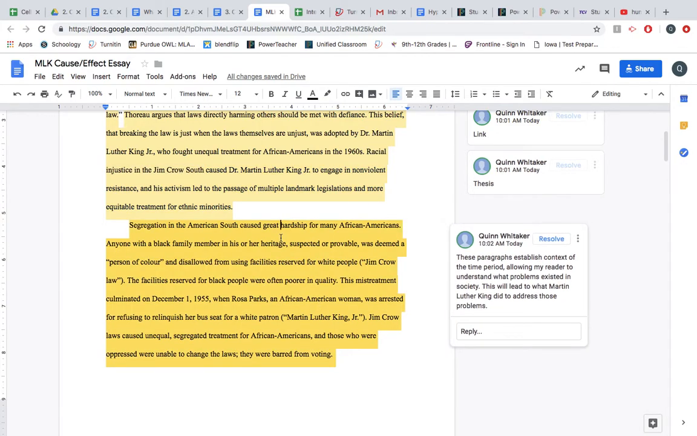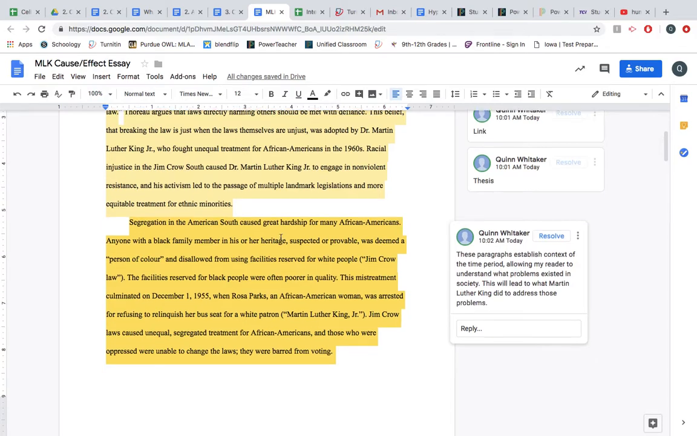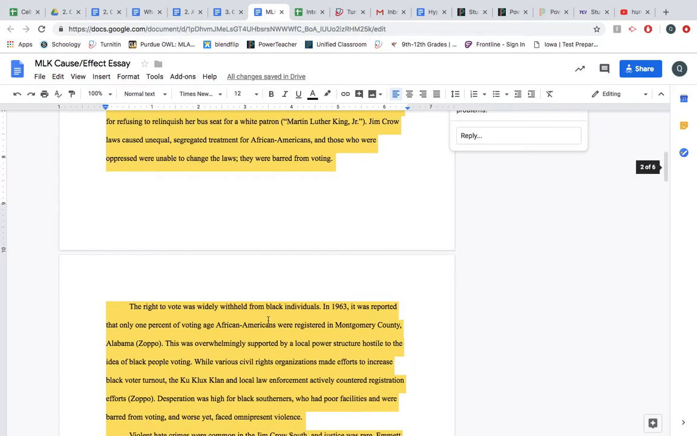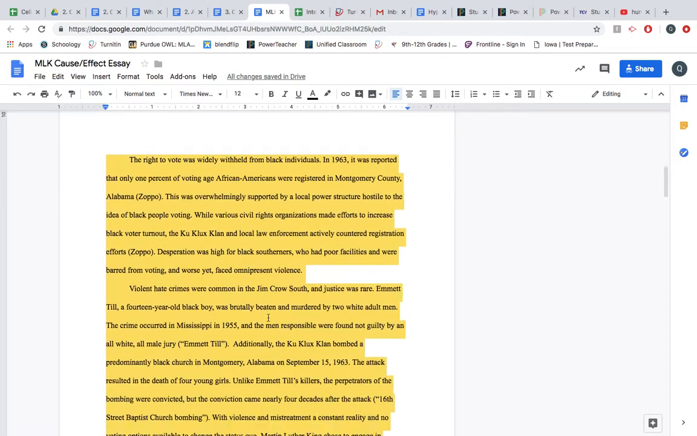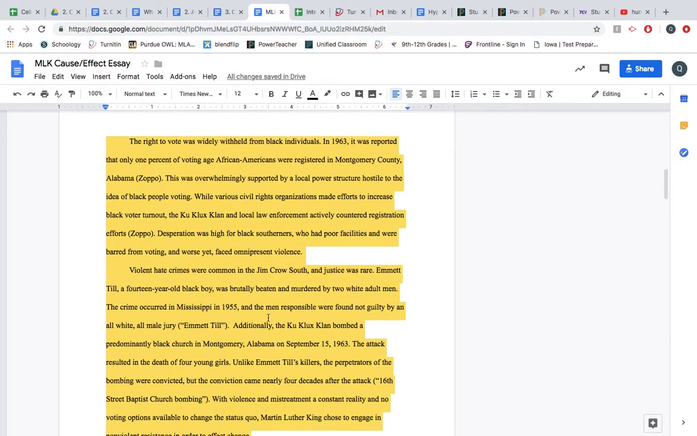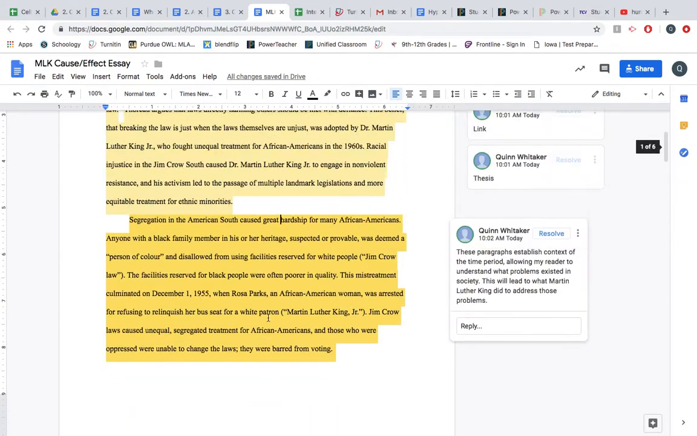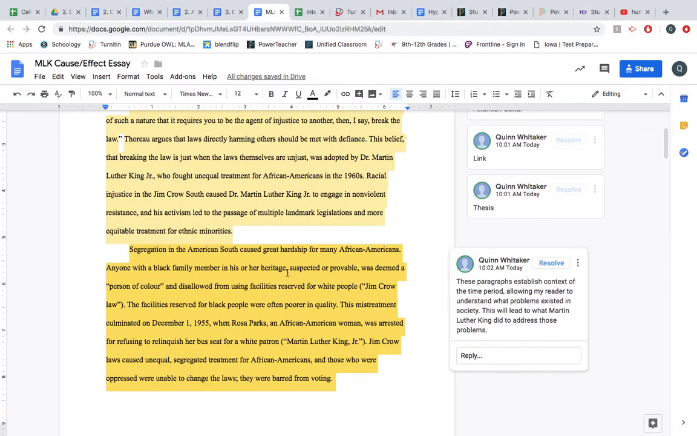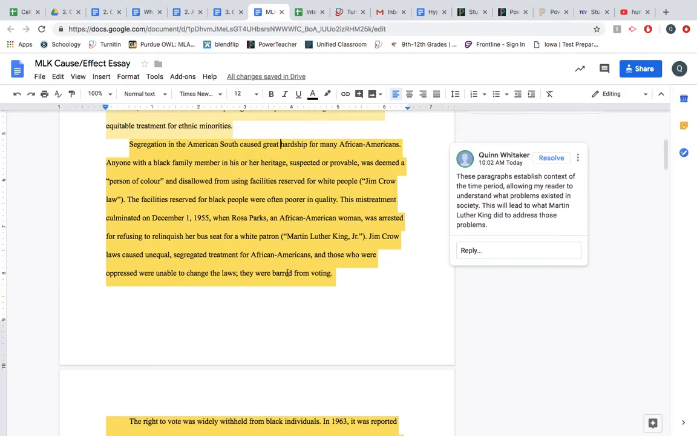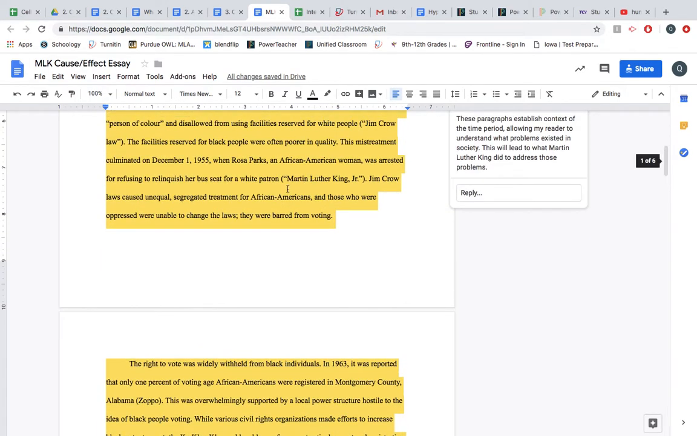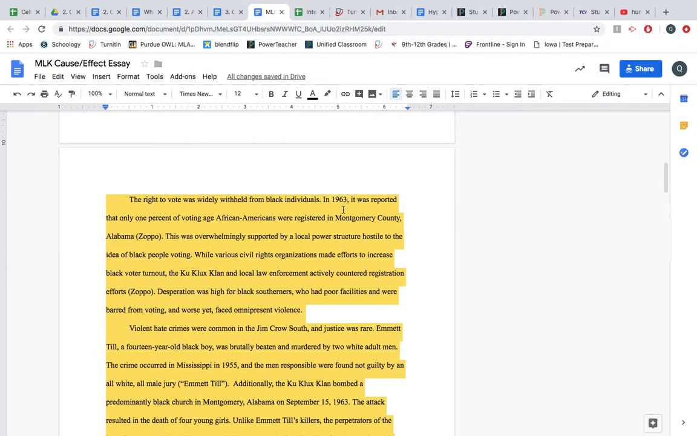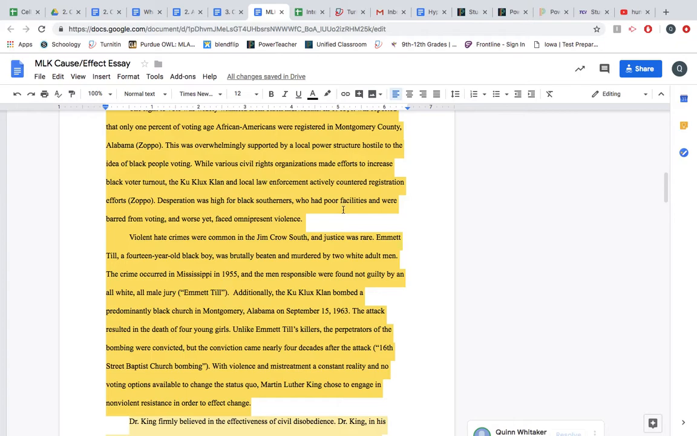I found this stuff in my research. Segregation was a problem. Black people weren't allowed to vote. Hate crimes caused terror and grief and violence in the lives of innocent black individuals. All of this stuff helps me establish the context and say, what caused Martin Luther King to do what he did? So I barely talk about Martin Luther King at all. He's in a citation here. But other than that, it's about the life of all black people, not just his.